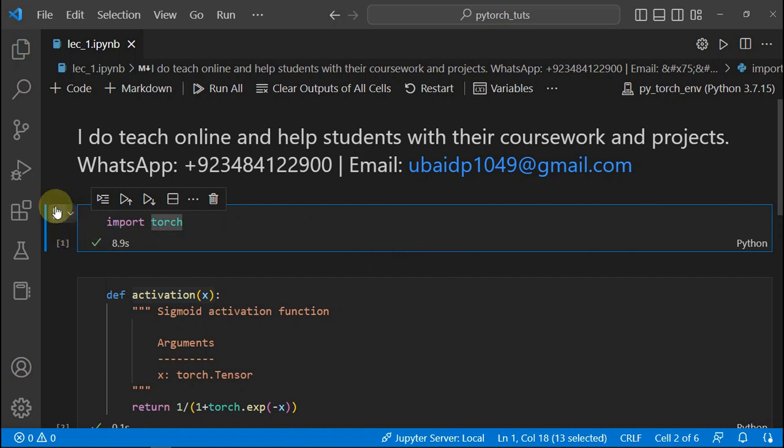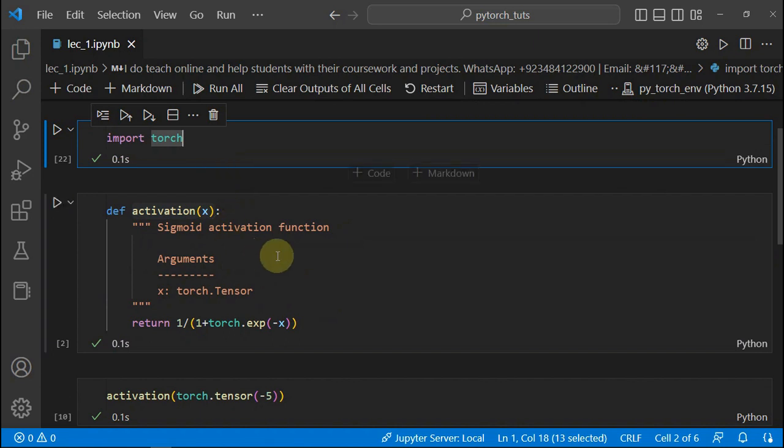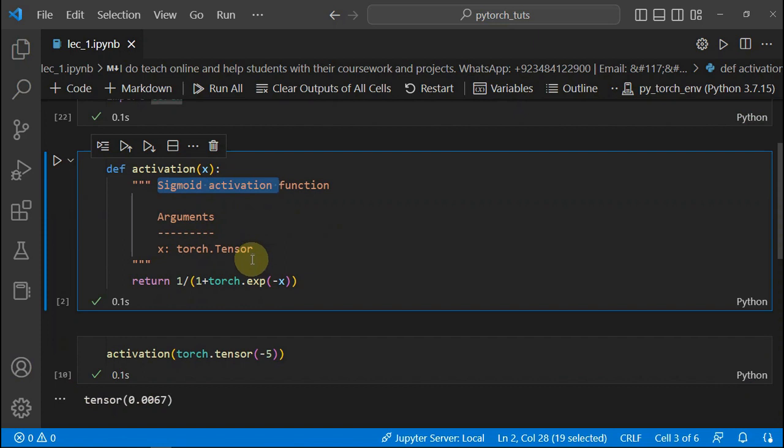Okay, so we imported PyTorch. Obviously we have to import it in order to use it, so import torch is the command for it. There is the activation function, and it is called the sigmoid activation function. It will be used to define our output, and in probability it is the main concept.